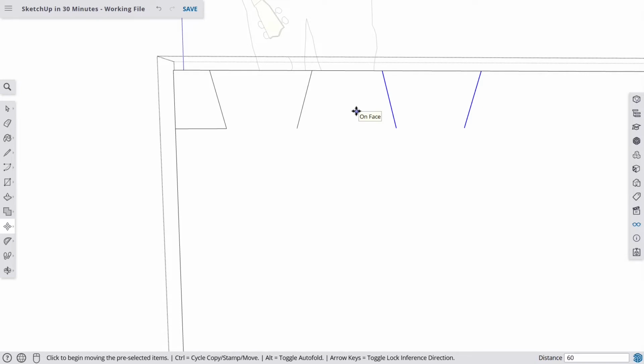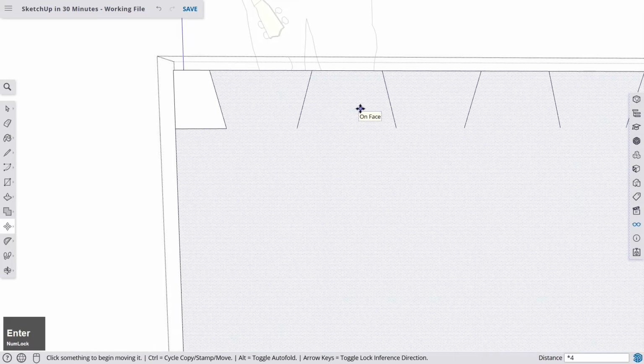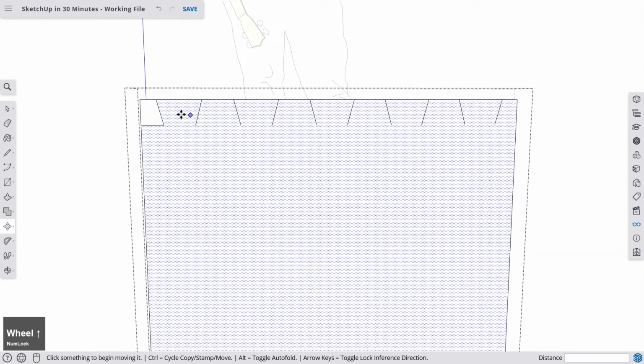Now we can use the multiply function. So hit the multiply key. You see it in the bottom corner where it says distance. It now has this little multiply sign, this star. And now let's multiply this by 4. So type in 4 and then enter. And you see now SketchUp has multiplied this selection and has put it 4 times here to the right side. So this is basically our dovetail connection.